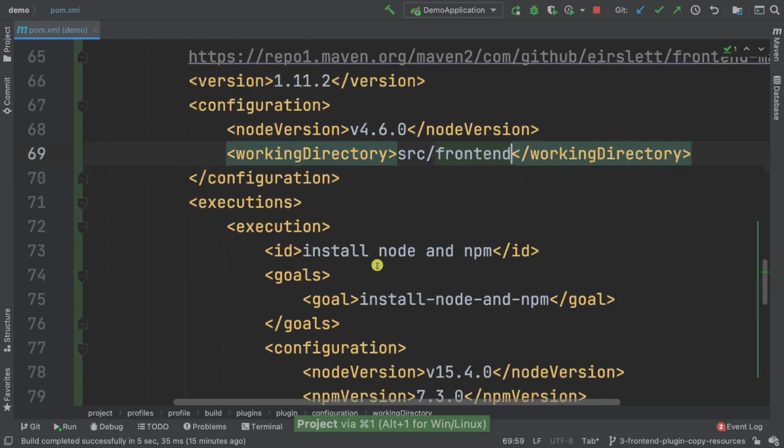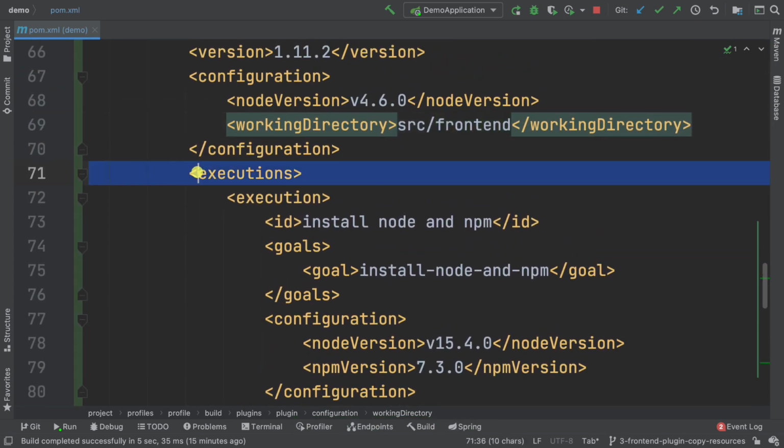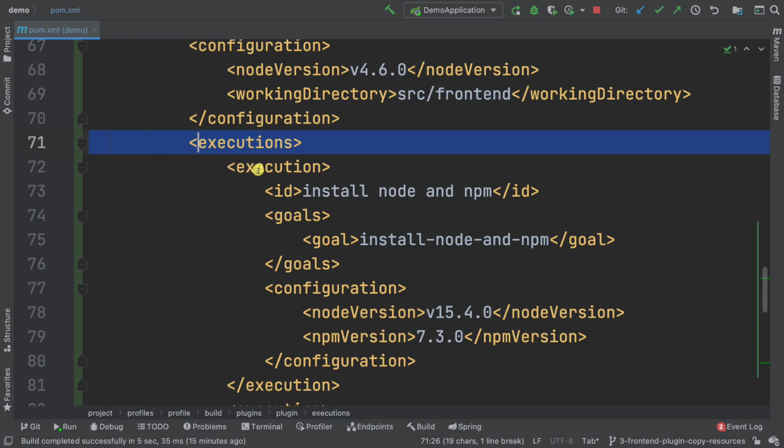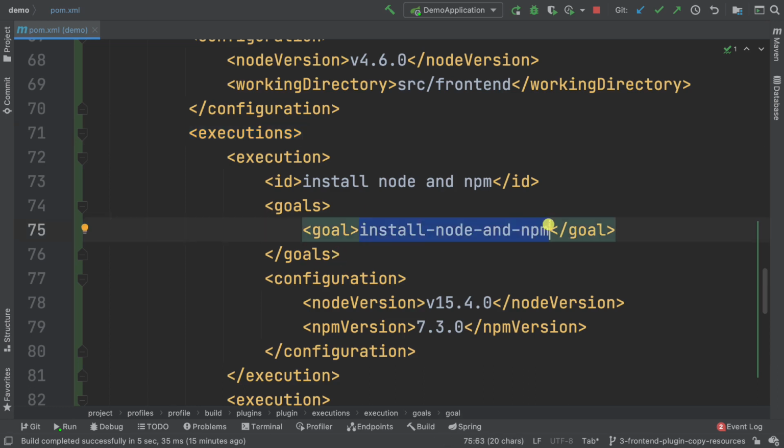And then what we want to do is have, inside of the executions, a couple of executions, right? So these are in order. First we want to install node and npm, and the goal is install node and npm. So this is the actual goal which is executed. And then we pass the node version and npm version as well. So this installs node and npm, and you'll see this in a second.